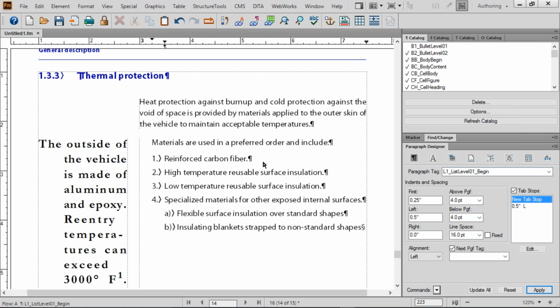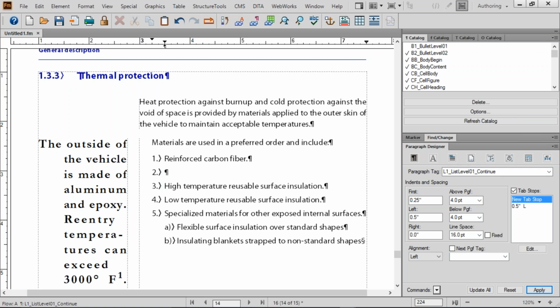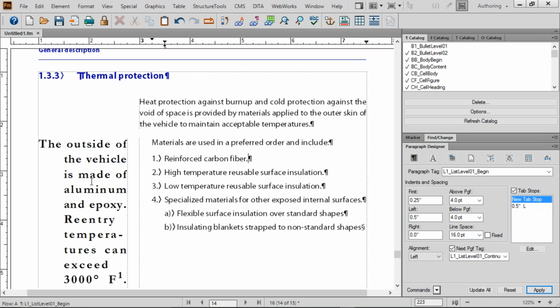Problem is that if I click at the end of my list level 1 begin and I press enter, it moves on and it becomes a continue, which is great. And the reason it does it is that the next paragraph tag is already configured. If I don't have a next paragraph tag, for example, this paragraph doesn't have one, it defaults to more of the exact same paragraph. Sounds like an okay idea. I mean, once it's set up, it's great.